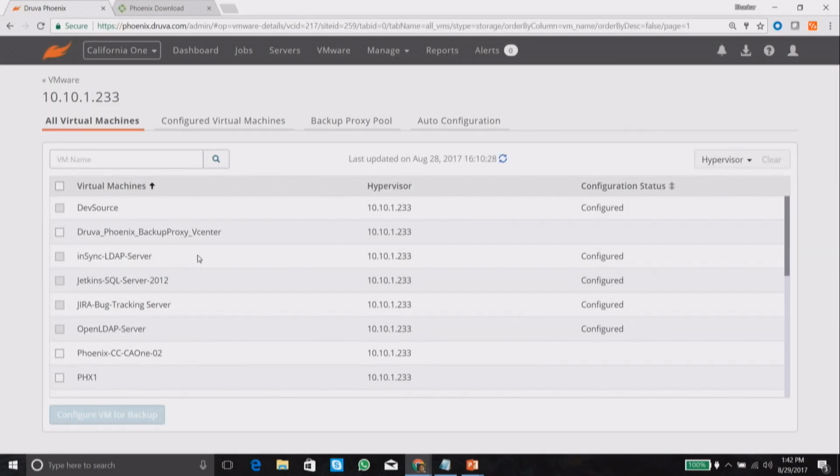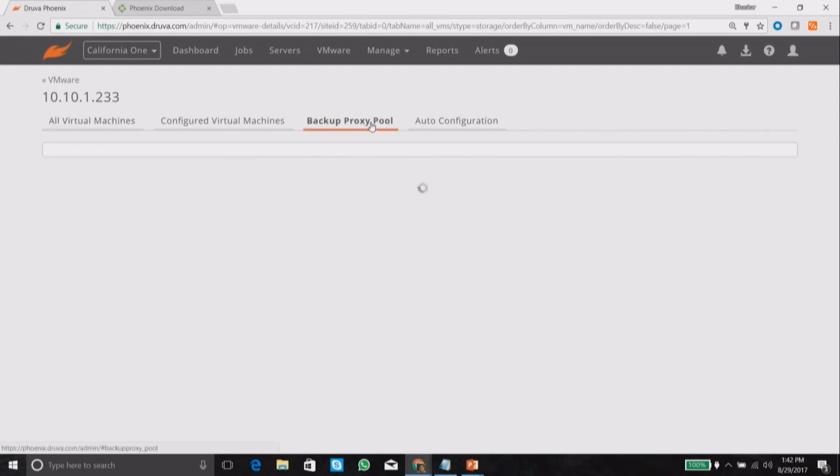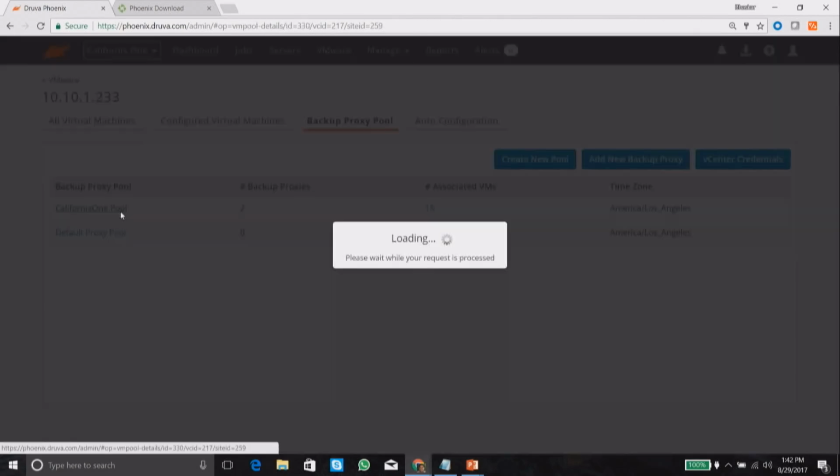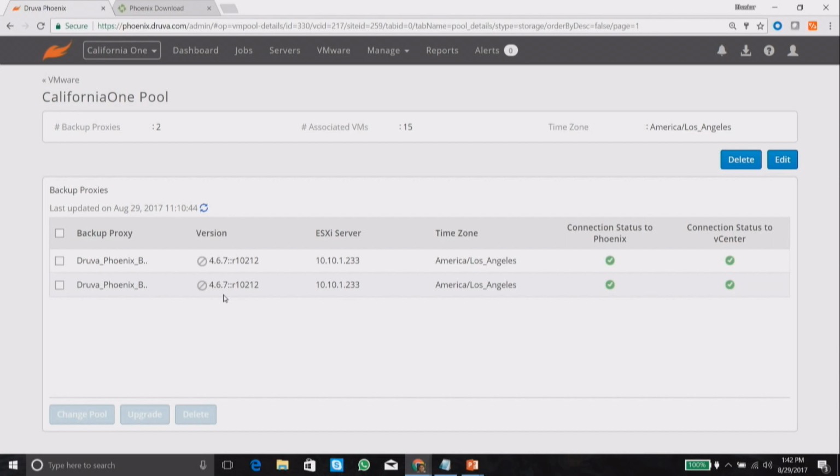The first thing it does, it lists all the VMs which you have. If you have a vCenter, I'm going to show you a vCenter setup as well. This is a standalone ESXi. I have 2 backup proxies deployed here. So the number of backup proxies deployed depends on how many VMs you have. Right? A single backup proxy can handle up to a certain number of VMs. We're going to go into that as well.